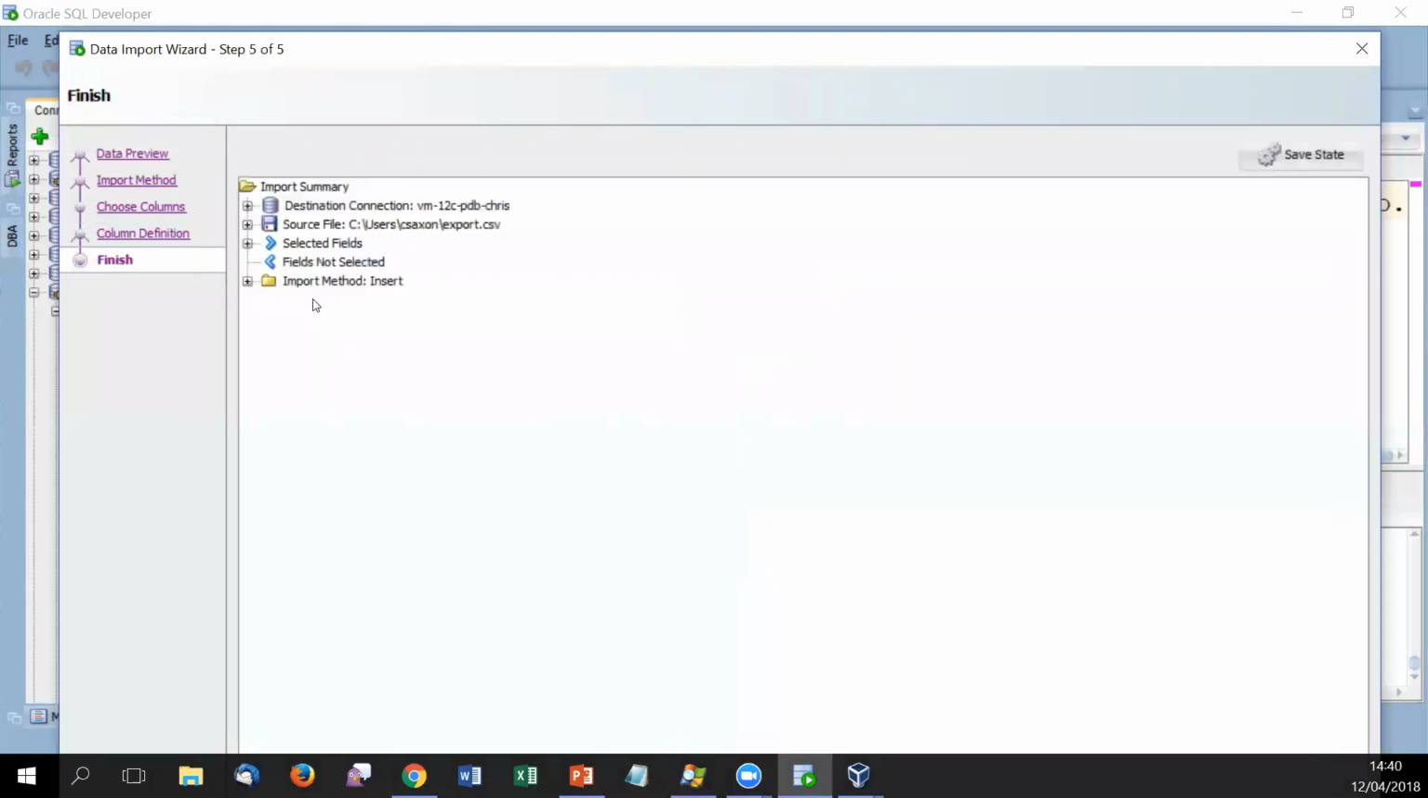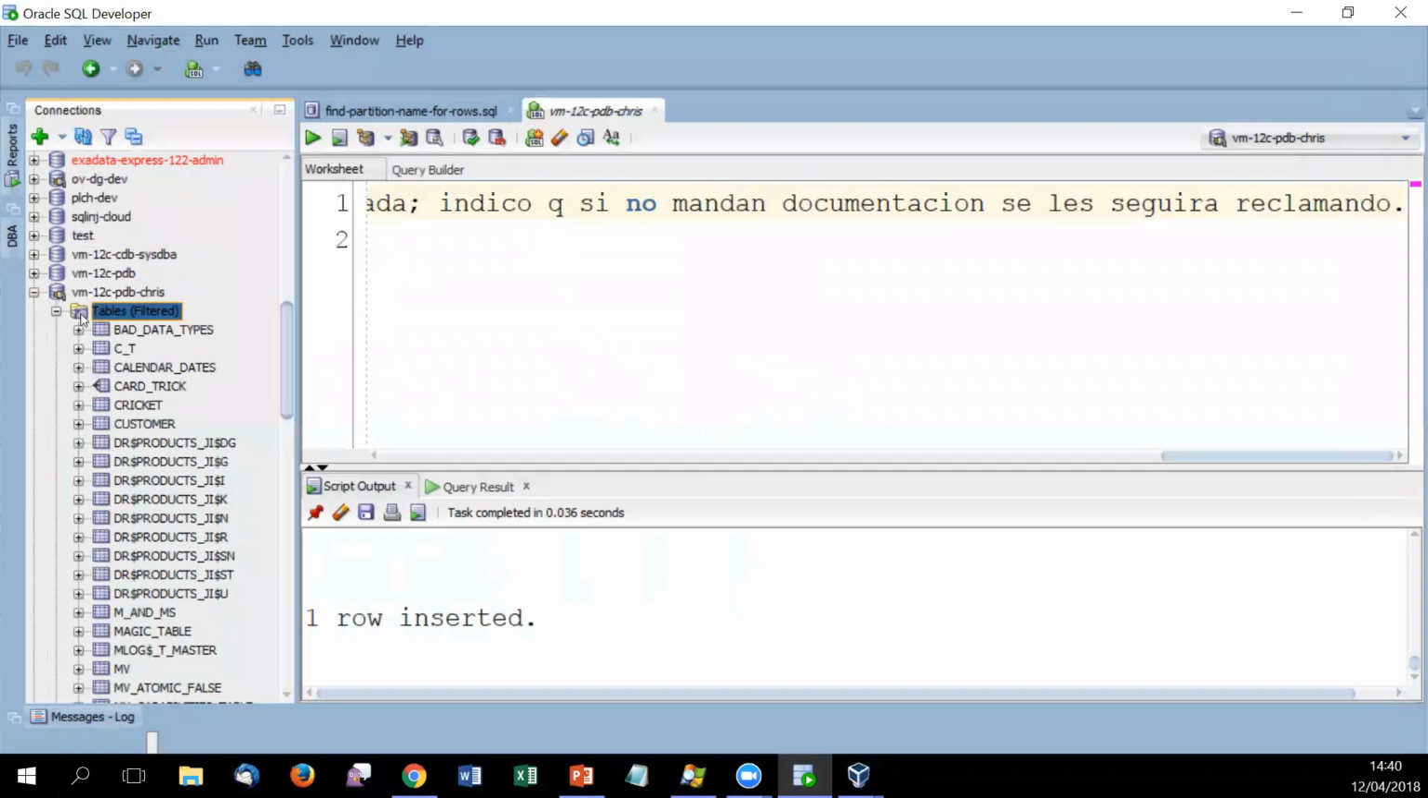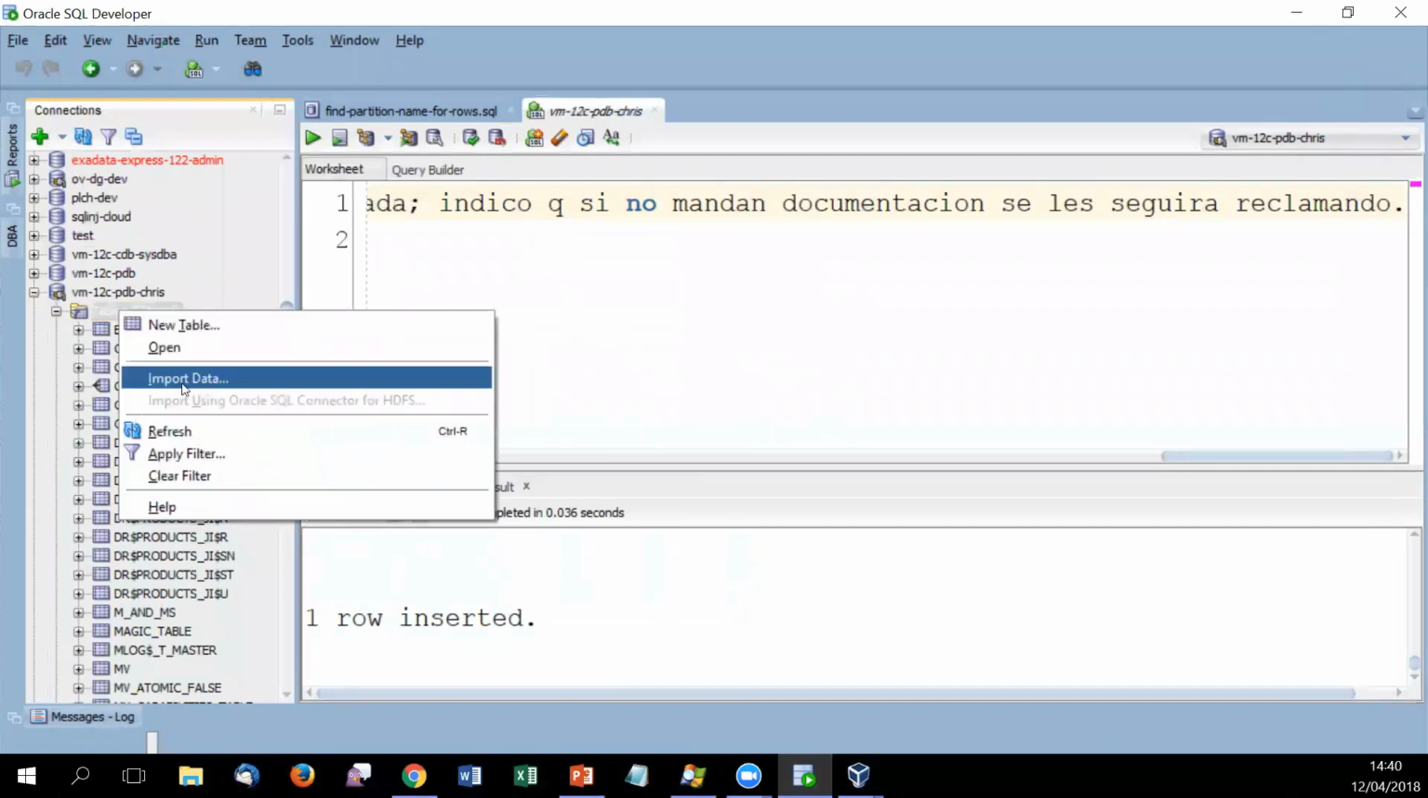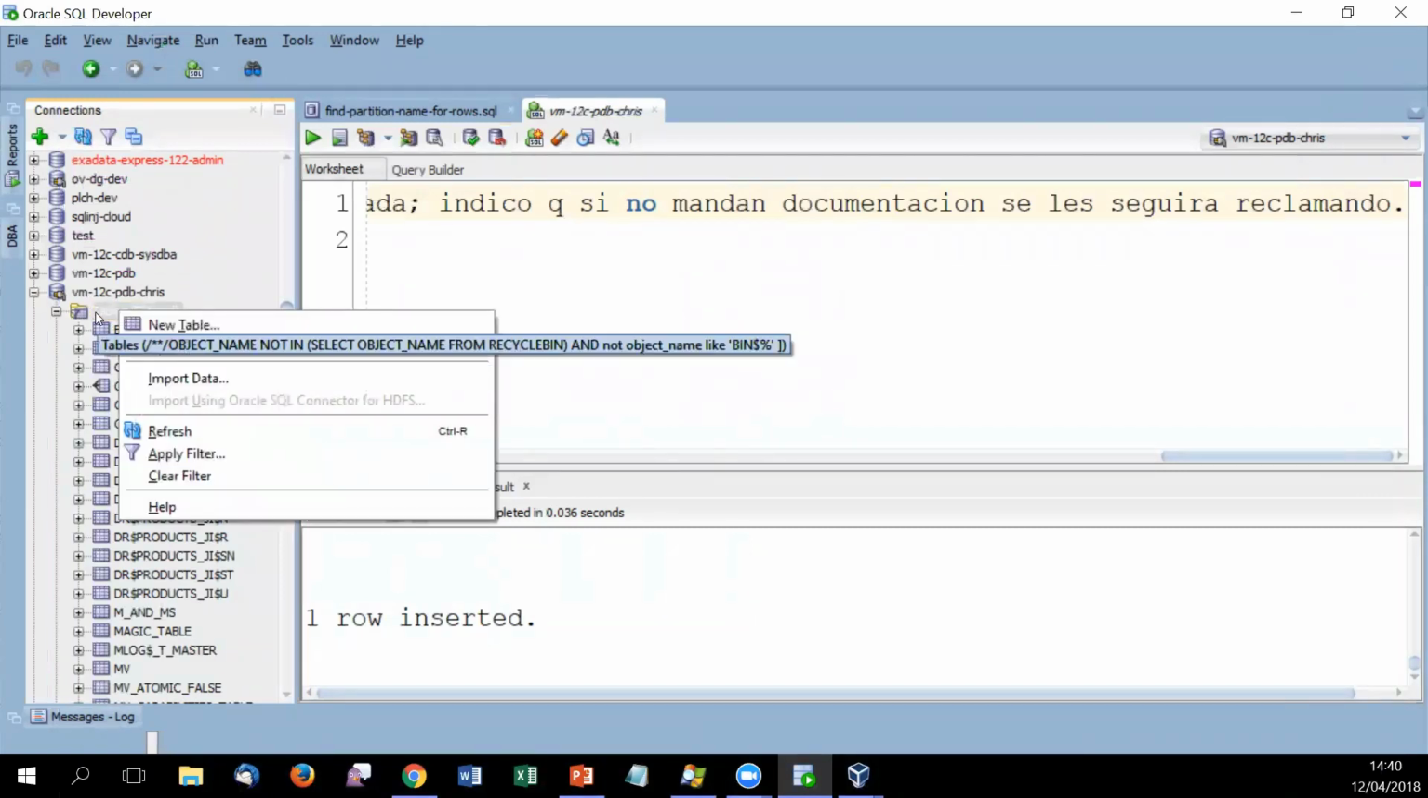So certainly if you're doing one-off exports and imports of CSV data, I would absolutely recommend looking at the import and export options here in SQL Developer.